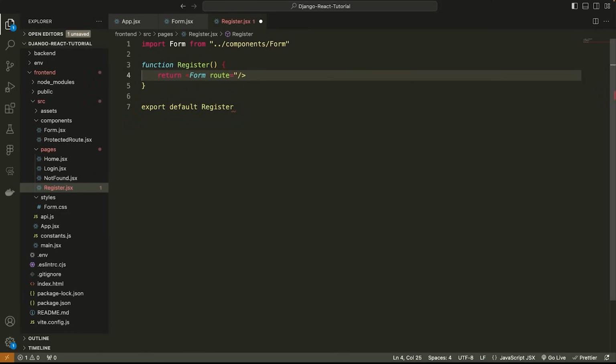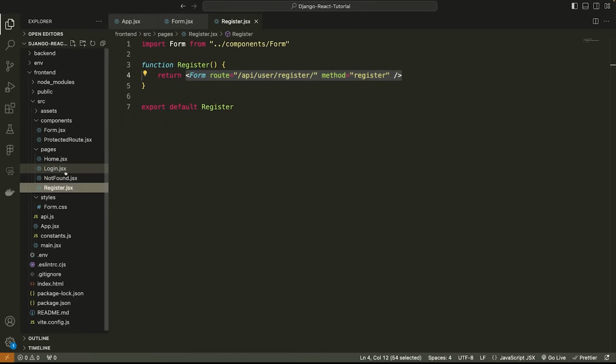Now, when we're registering, the route that we want to go to is API/user/register. Again, make sure you have that trailing slash. Then the method is going to be equal to register. So that's all we need to do. We're just setting the route that we want to send the request to, and we're specifying the method, which is register. Now we can copy this same thing, and we can go to login.